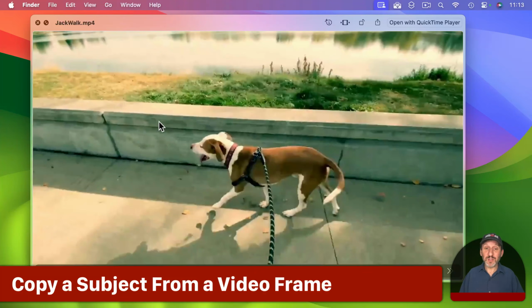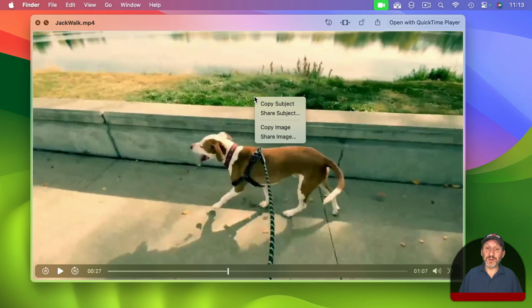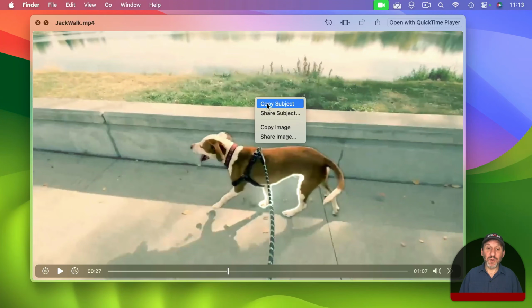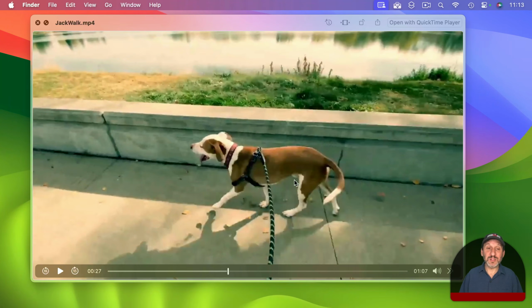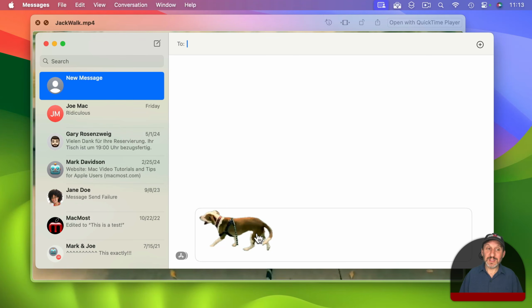Another thing you can do is if you clearly have a subject in the photo, notice that if I right-click or two-finger click, I get Copy Subject, and it will outline the subject there. And I can copy just the subject with a transparent background behind. And I can also share directly. So I can share the subject right here to messages, for instance, and you could see what I get.